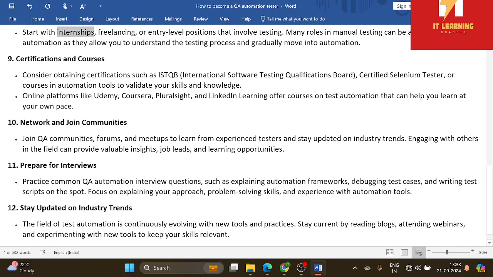8. Gain practical experience. Start with internships, freelancing, or entry-level positions that involve testing. Many roles in manual testing can be a stepping stone to automation as they allow you to understand the testing process and gradually move into automation.